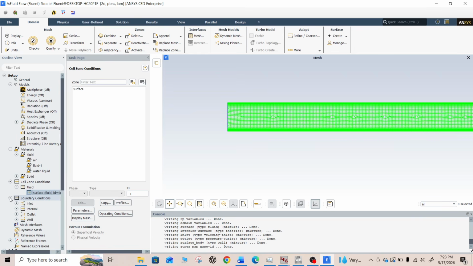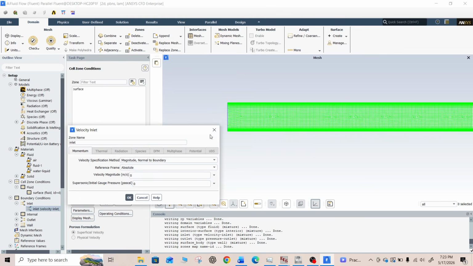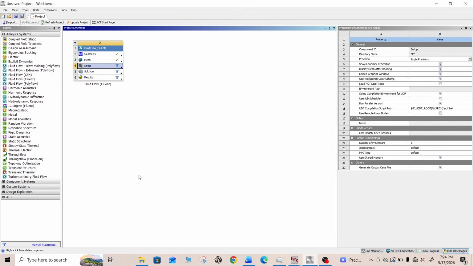Now we have to apply the boundary conditions. There are the inlet, outlet, and the wall. In the inlet, we're going to apply, as the Reynolds number is given, you have to determine the velocity from that Reynolds number. So if you go here, this is your inlet, and if you do the calculation for 1,000.